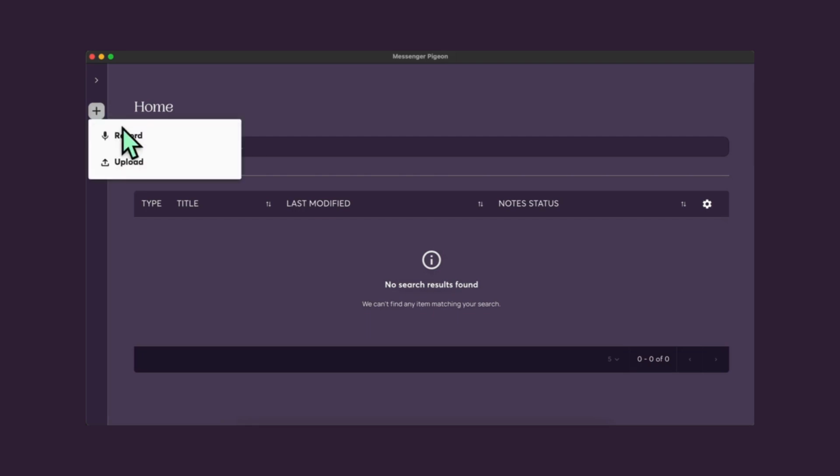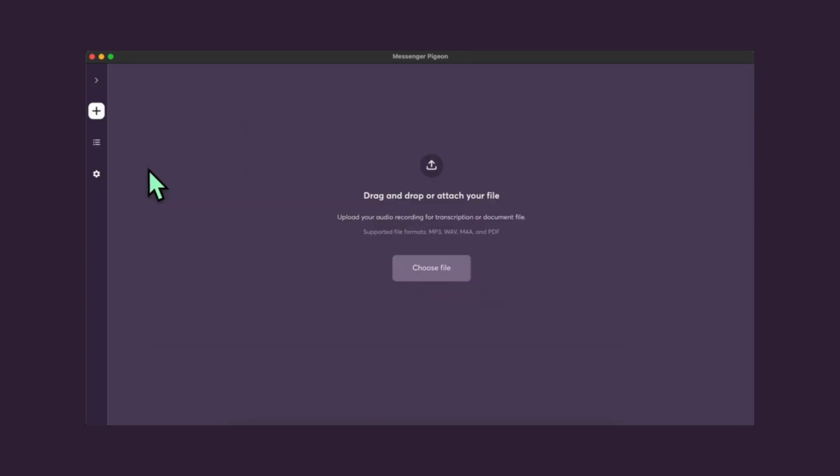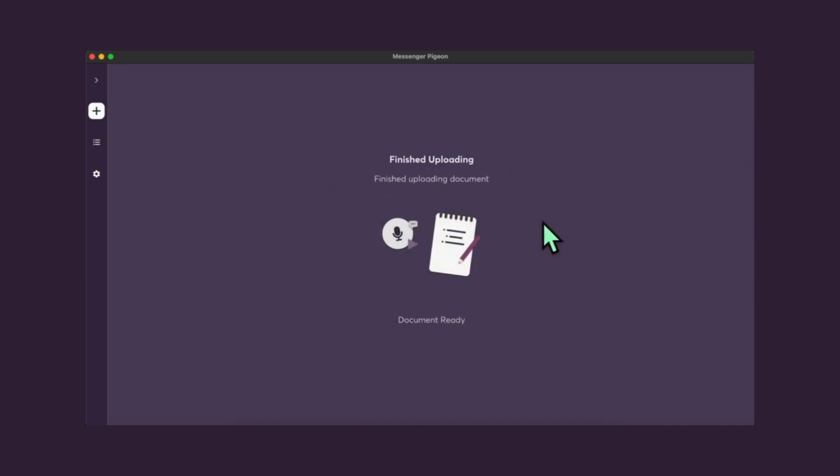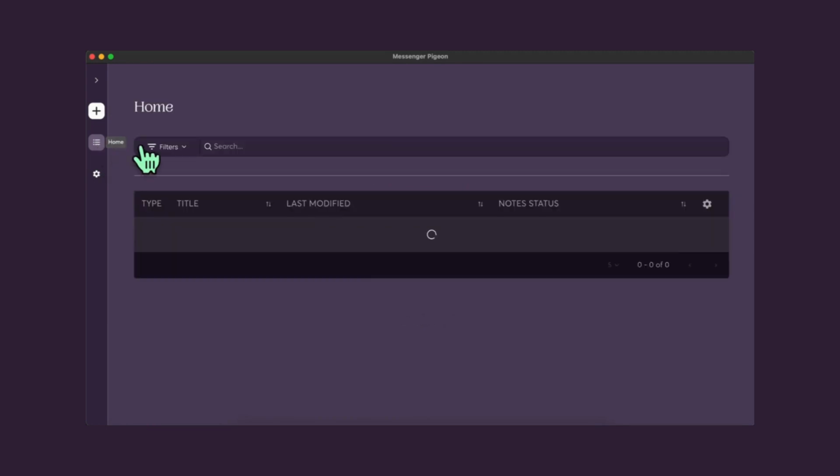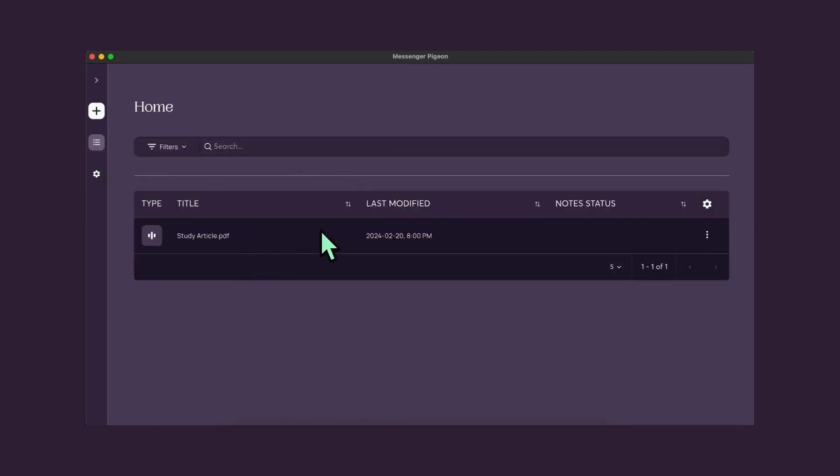Click the white New button on the sidebar to your left, select the Upload option, and choose the document you want to upload. Unlike an audio file, the document shouldn't take too long to upload, and you can open your document session right after that. It will appear on your session dashboard. Select the 3 vertical dots and click Open.